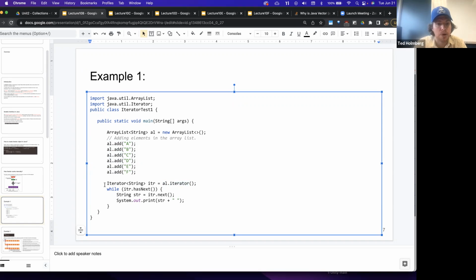And here, when I declare my iterator variable, just like I'm using the type parameters to say that this array list holds strings, I'm going to do the same thing for my iterator. It's going to create an iterator that iterates over strings using the generics syntax. And then while iterator has next, which returns true or false, we'll grab the next thing that the iterator points to, and then we'll print that to system.out.